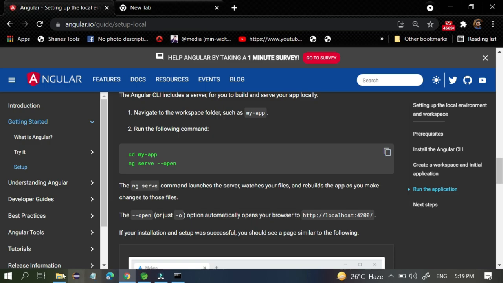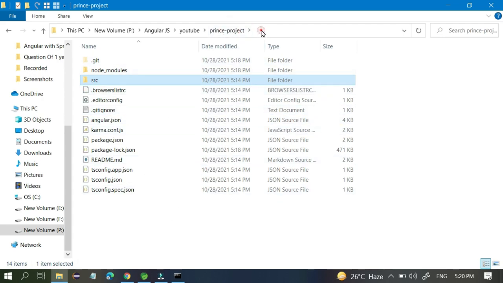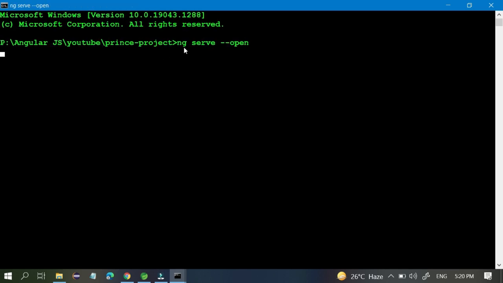So for example, if I want to run my application, this one, I'm going inside my application and here I will open cmd. Cmd is open. I'm going inside the Prince project, and here I just write ng serve --open. --open is used to run your project automatically in the browser. If the browser is not on, it will open the default browser. And ng serve, with node package manager, is used to serve the application. So ng serve is used to run the application.